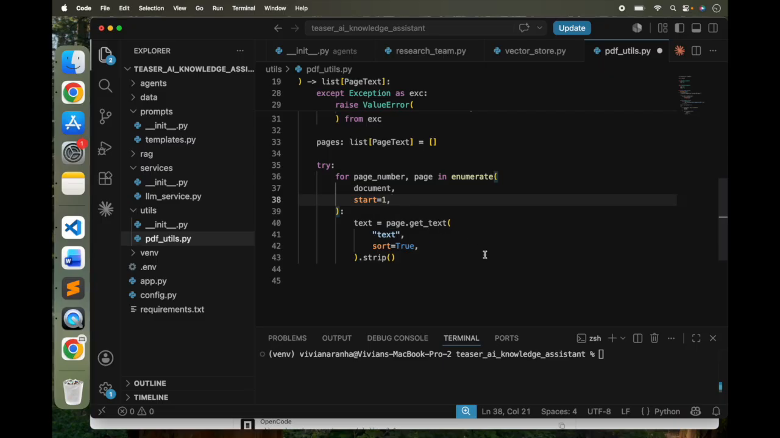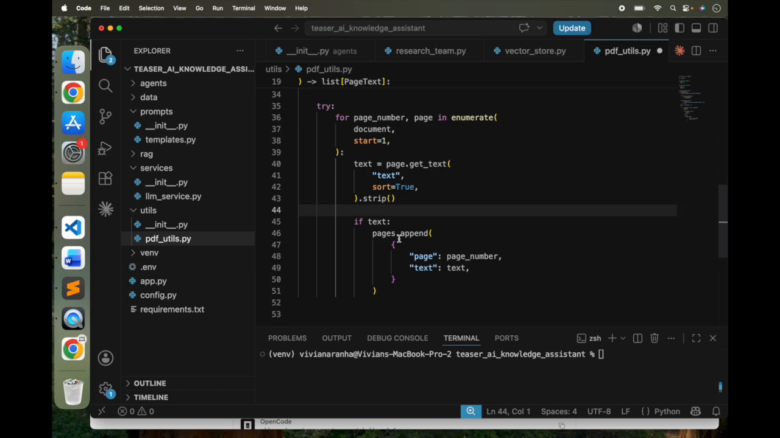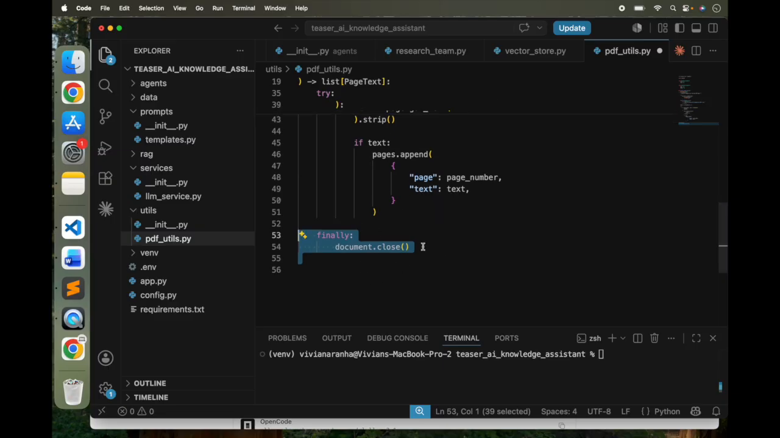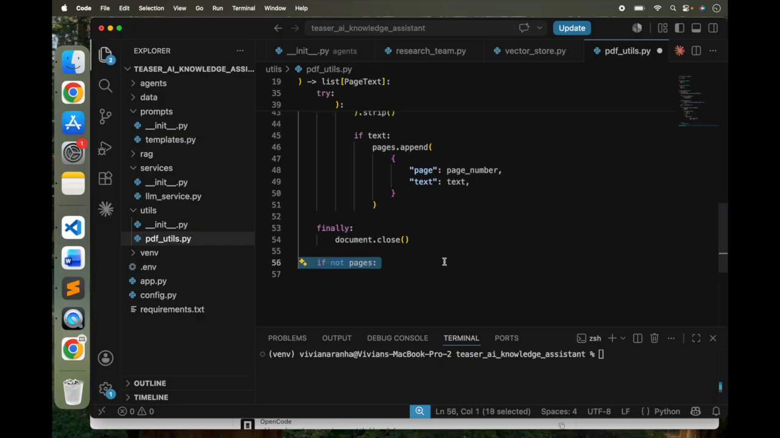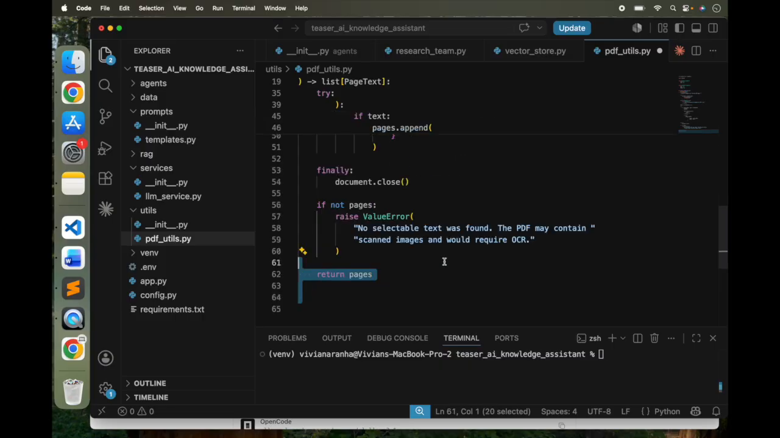Then I'm going to say text equal to page.get_text, get the text from there, strip everything out from it, and then if the text is available, I'm going to keep appending it to the pages with the page number and the text. Next, finally, I'm going to say document.close. Of course, always make sure that you close the documents or you'll be leaking memory. If not pages, I'm going to raise a ValueError, and then finally return pages.